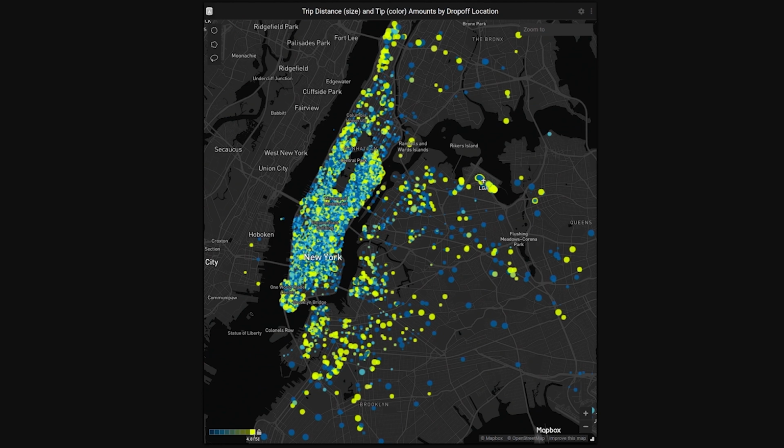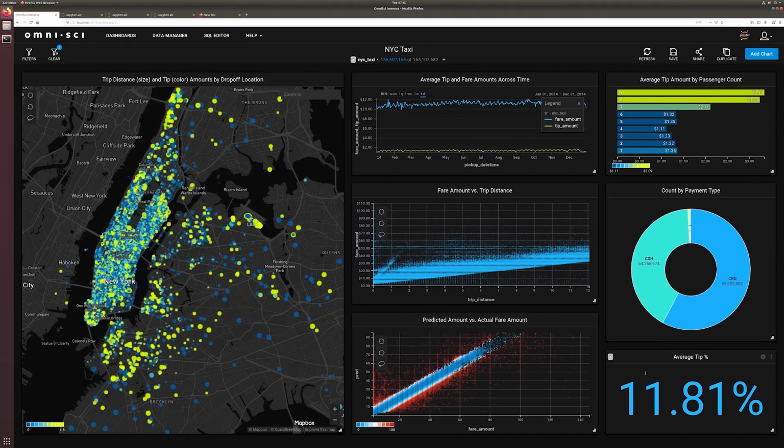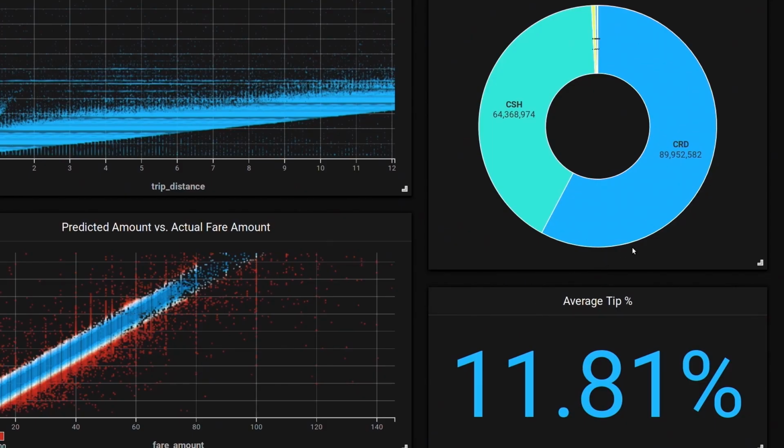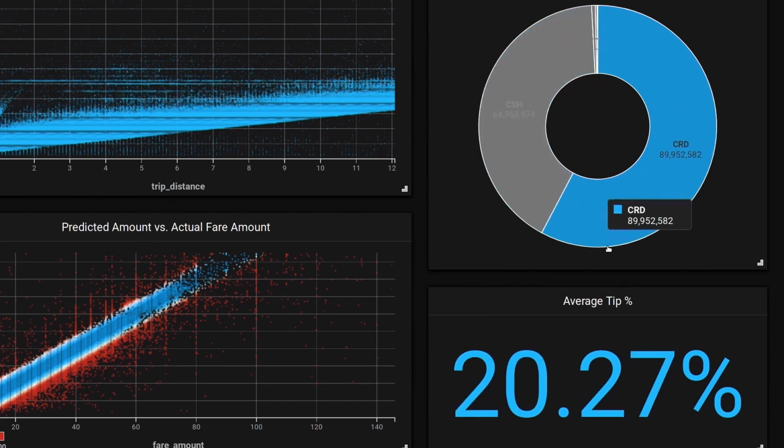You can see there's a lot of blue, indicating zero tip, which is a bit odd, but as you explore the data, you'll realize that the only way tips are being tracked is through credit card transactions, which is not a true indicator of what tips truly are and is skewing the average tip amount. I can show only credit card transactions by clicking on credit within this pie chart. Notice how the average tip changed from 11 to 20%.